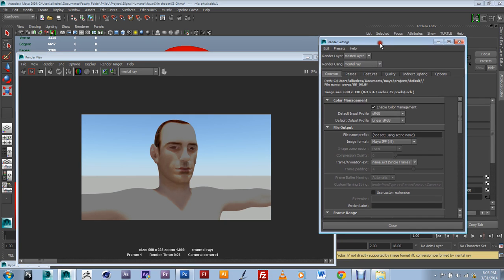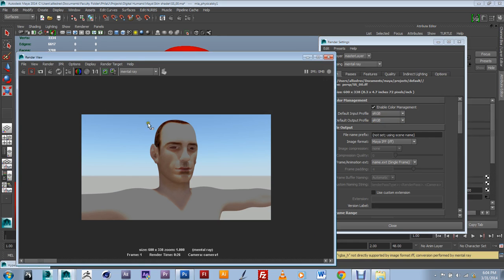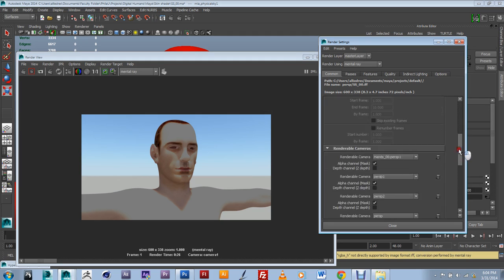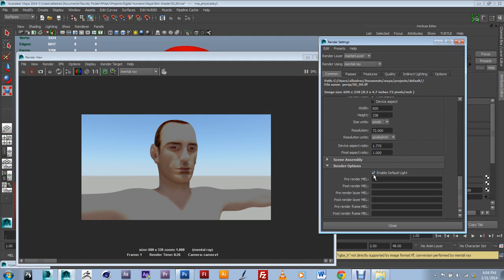So we want to make sure that we enable the color management, and you can either use some sort of linear color workflow, or just make sure that this one is at an sRGB output, so it's color corrected at the end. Otherwise, this is going to be too bright. Another thing that we want to do, because we don't want to overcompensate with our lights in the scene, is to make sure to enable our default lighting.